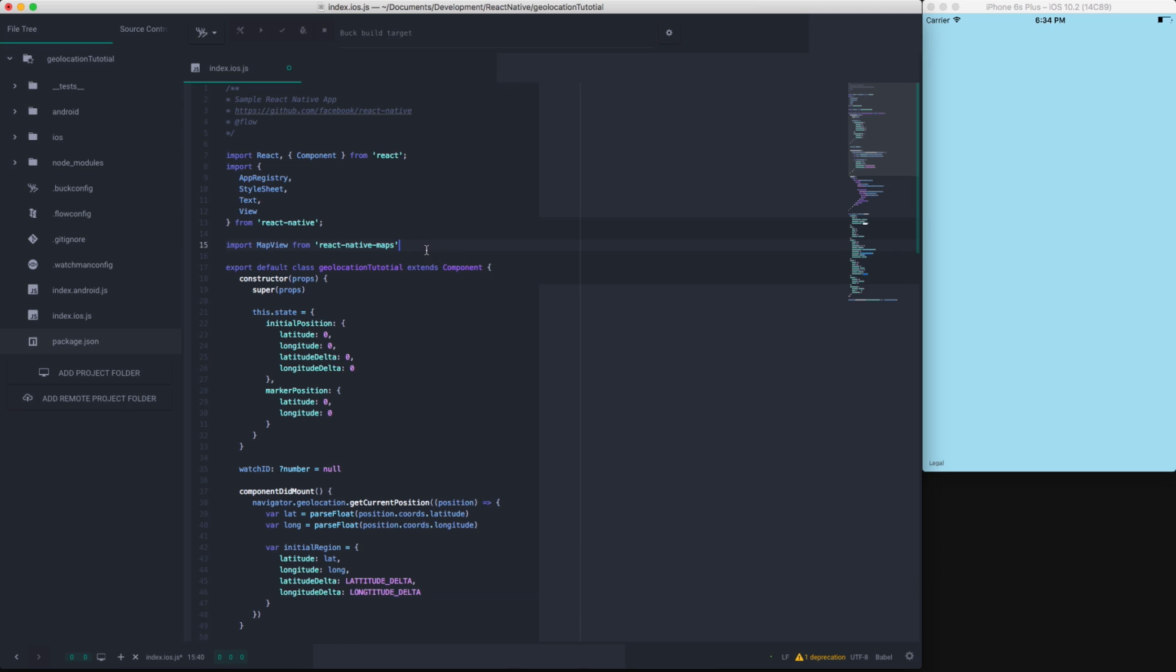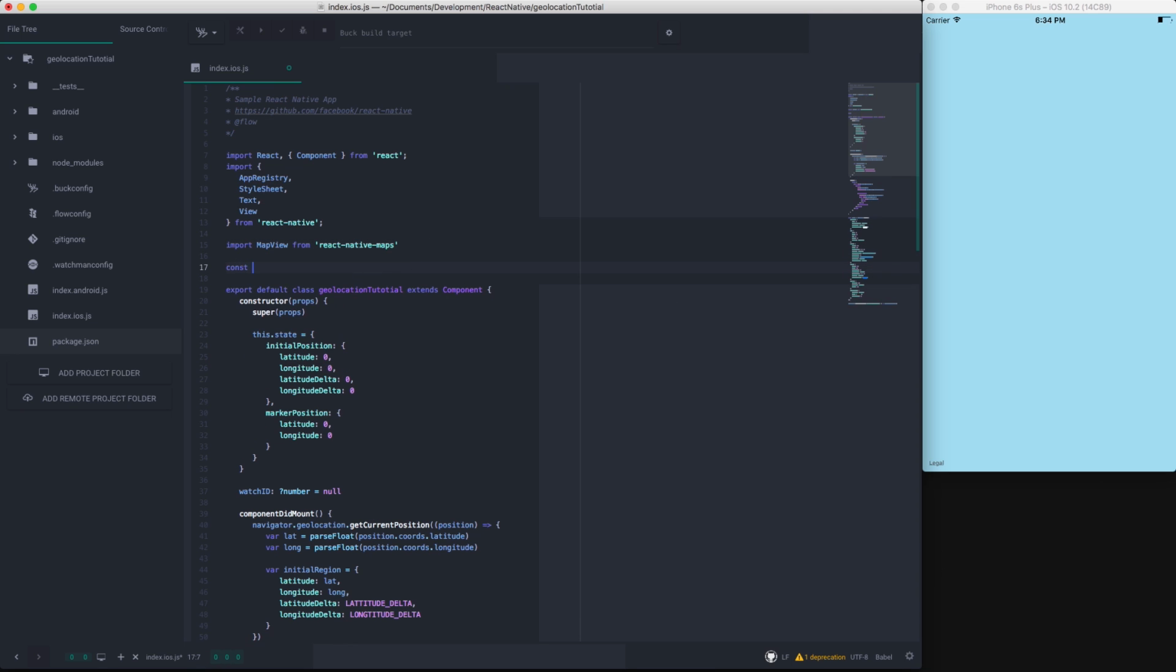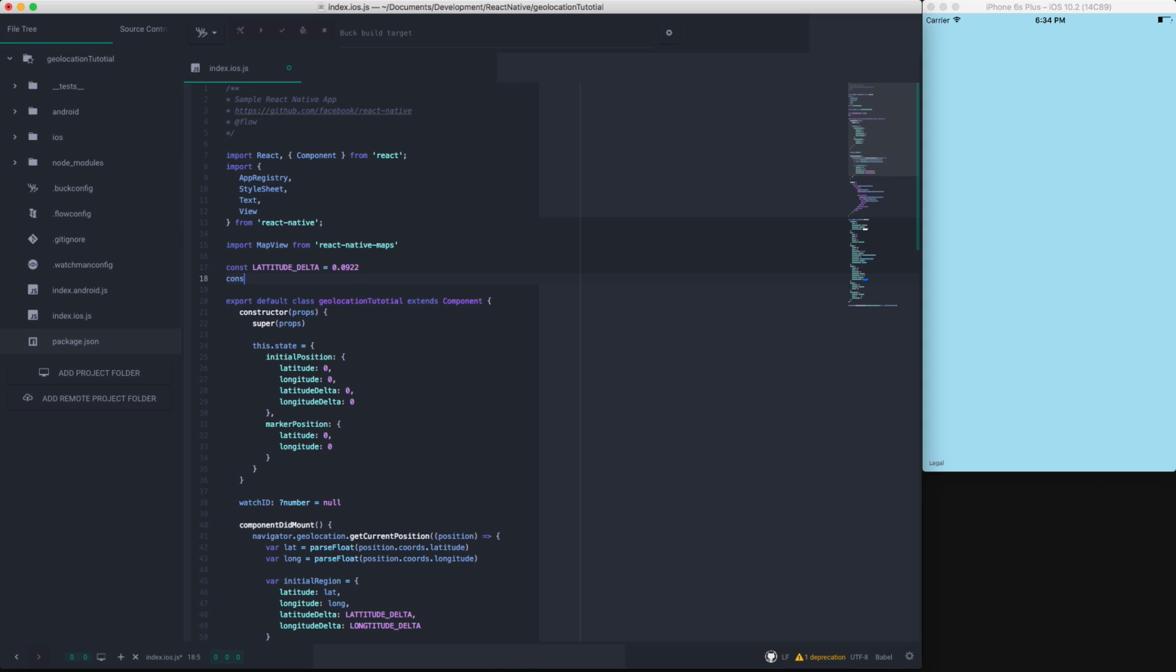We'll make those constants, of course. I use 0.0922 for the latitude delta, which is a number I generally use for it. I think it seems pretty neat. It's basically just the angle on which you're viewing.